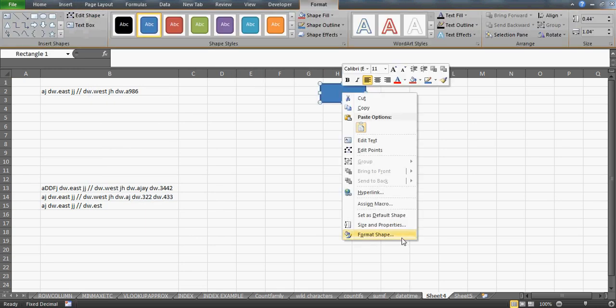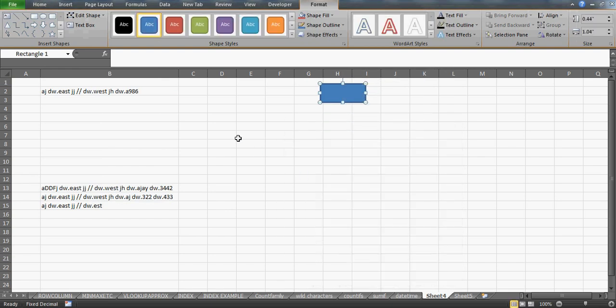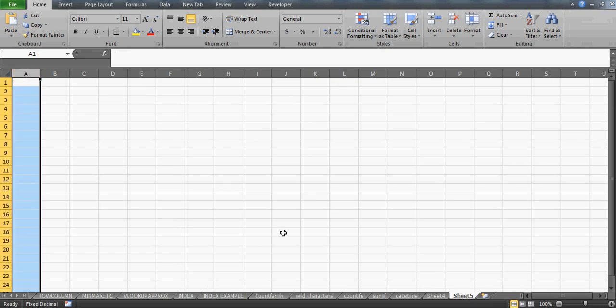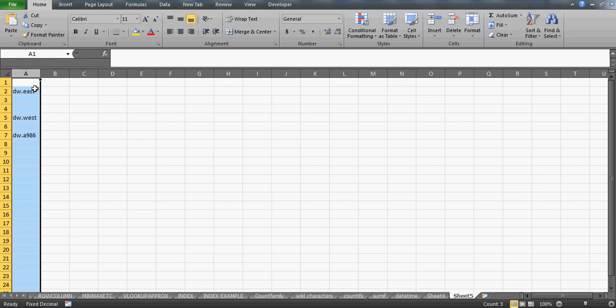Let us create this button, and let's give it the name Split Text. That's the name. And now if I delete this, come back to this sheet 4, and press this, the macro has run. Let us see if we have got the output. Yeah, we have got the output.